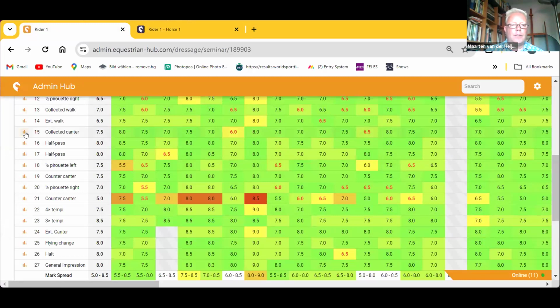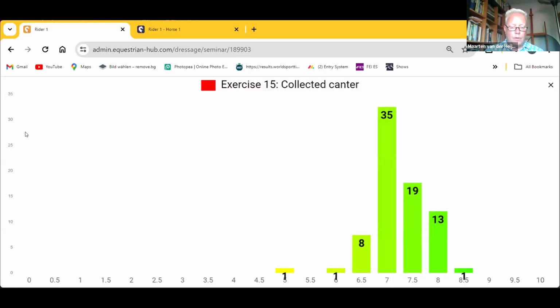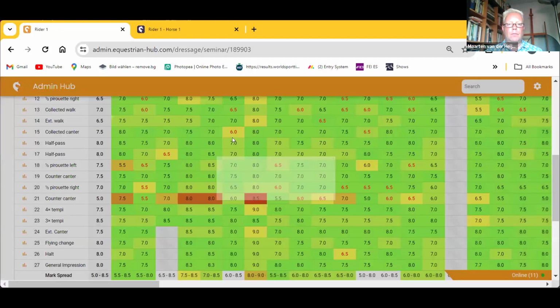15 till 19. Let's see your marks for the transition into canter. Most of you gave 7.5. I also gave 7.5. Correct transition, could have a bit more impulse in the first two canter strides. Then the half pass, number 16, and the flying change, both in the same mark. That's exercise 16.